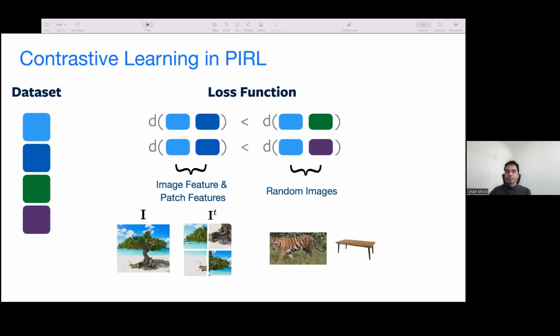The way that we used it in PIRL is that we said all images I and I^T are the blue pairs, which are related, and any other random image in the dataset is an unrelated image. So what we're doing is saying that any image I and any transform applied to it should be very close by, and features from any other random image, be it tree or tiger or table, should be far, far away. And this ends up learning really powerful features. Now, contrastive learning is just one particular way of doing this. There are multiple other loss functions that you can use to enforce this constraint.